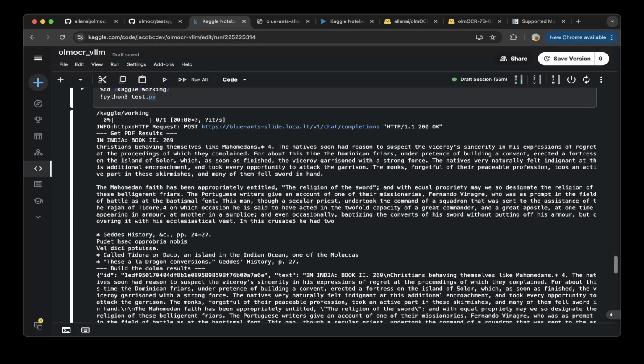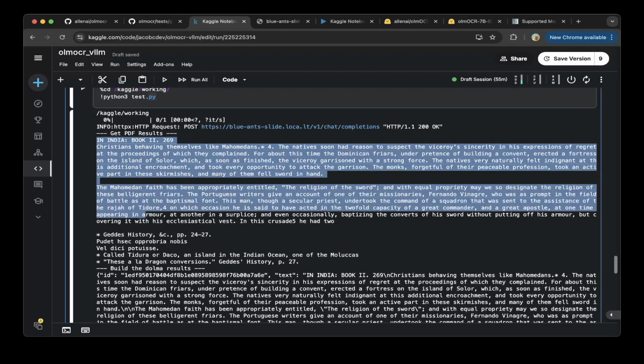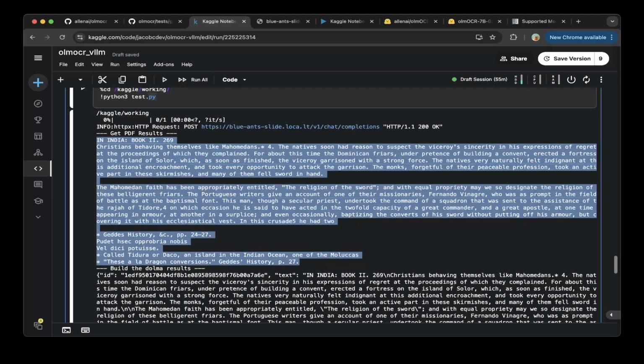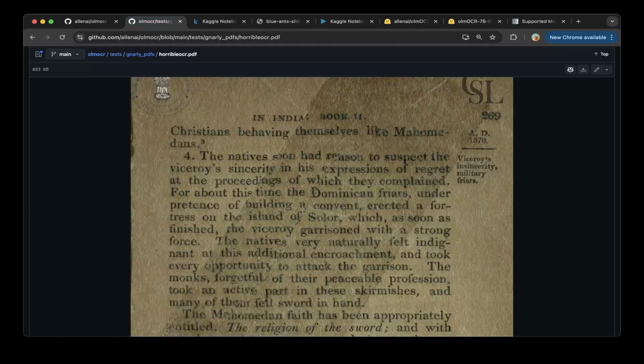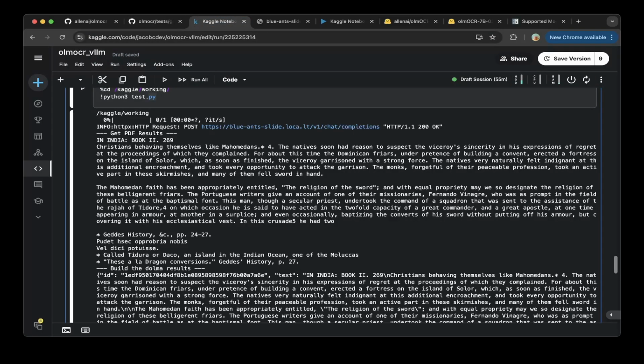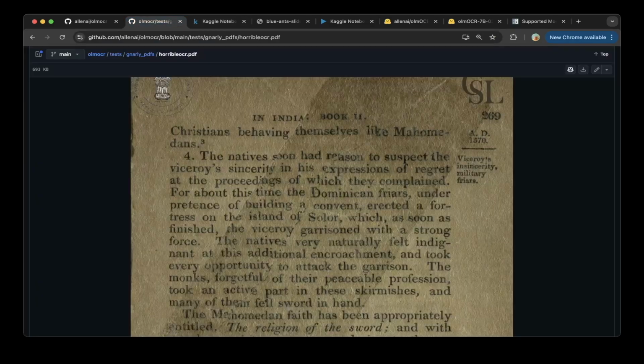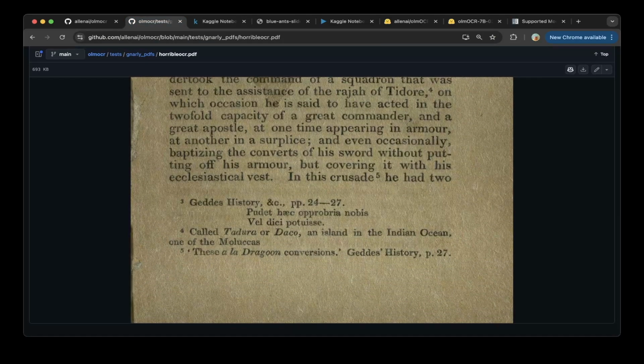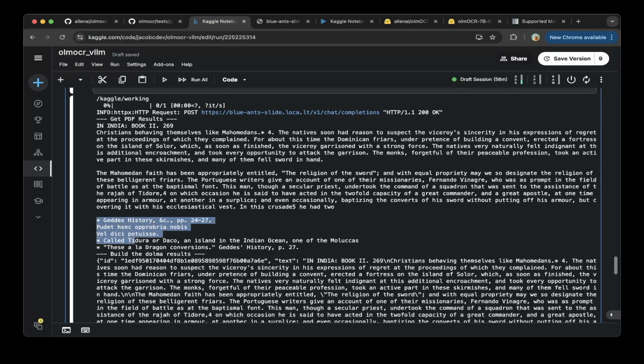And you can see everything is converted correctly. So this is the original text from the PDF, which is the Christians behaving themselves like Mahomedans. So here is the same. And for the natives, something like that. And you can see this is the natives soon had reason to suspect the, right? So this is basically exactly the same thing. As you can see in the PDF, it converted very well, including everything else at the bottom. So you can see the Getty's history, and you can see here that's Getty's history. So the conversion is very good.